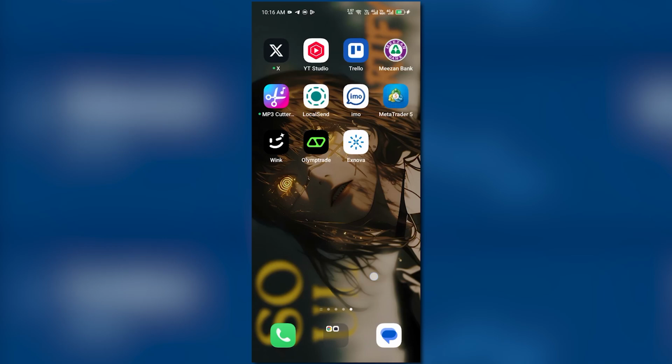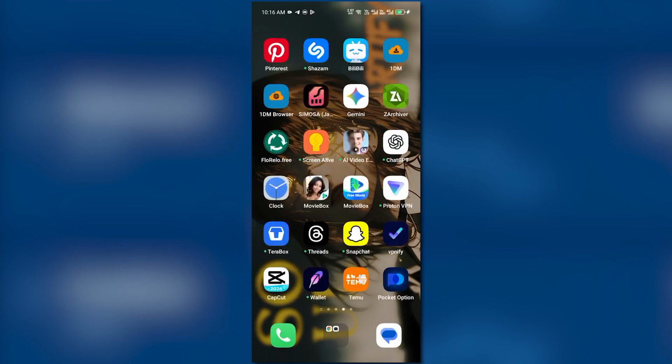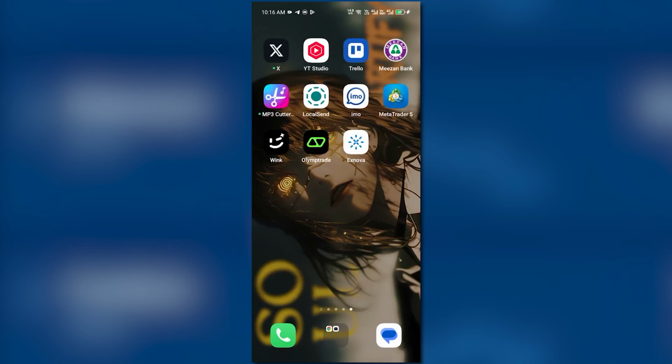In this video, I'll show you how to deposit and withdraw money on Exnova. First, open the Exnova app on your phone and wait for it to load to the main homepage. Once you're on the home screen, tap the three lines in the upper left corner to open the menu.